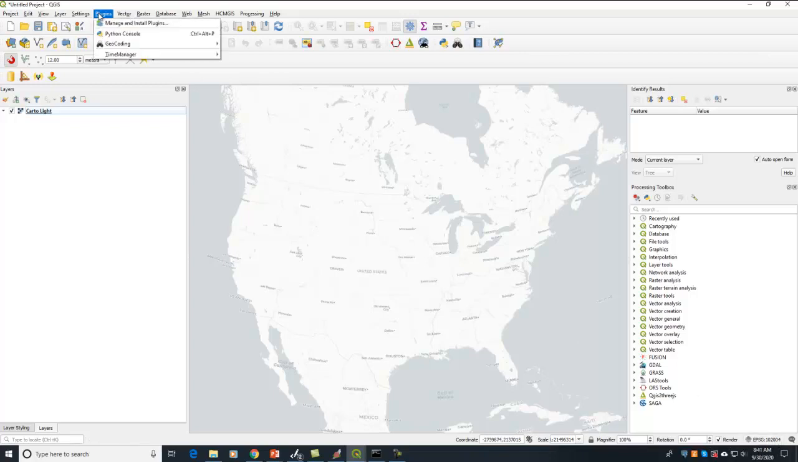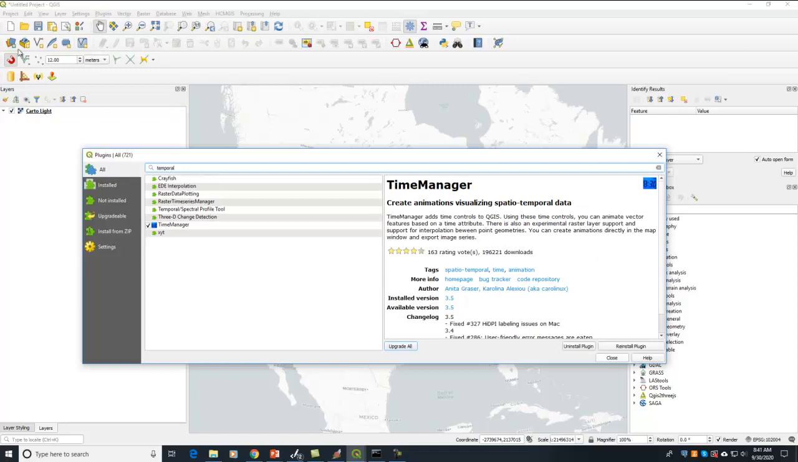I've got something called the Time Manager, but I've already installed it. If you would like to join me, go to Manage and Install Plugins. Here I've typed in the word temporal because I was looking for something to do with spatio-temporal data. A couple of things come up, but this one is called Time Manager. So you will click install plugin. I could click reinstall, but I've already done this. This is going to allow us to create a time series visualization of our data.